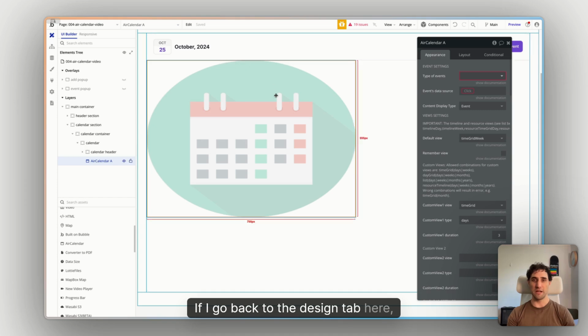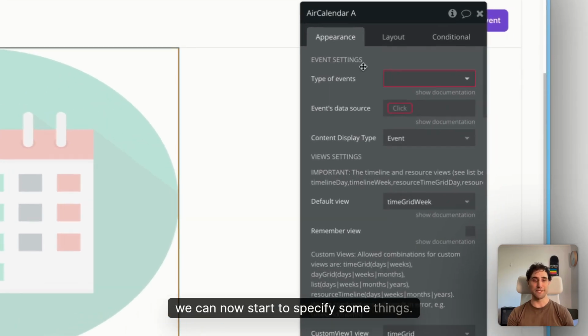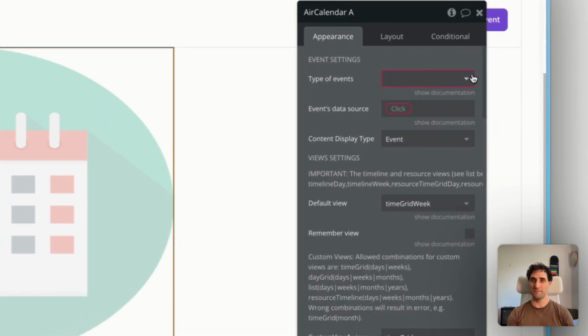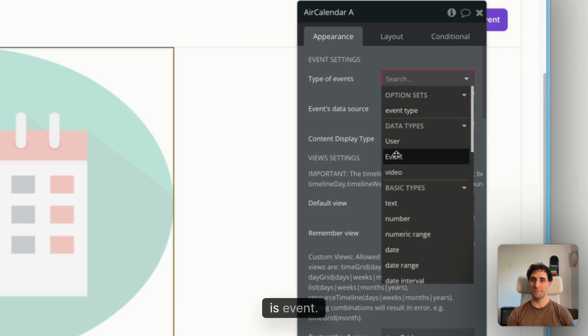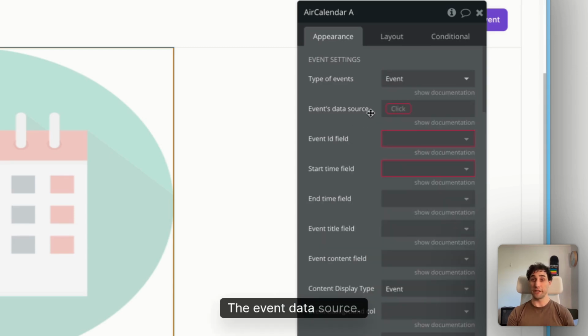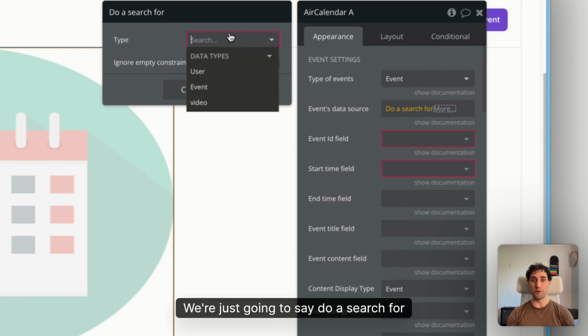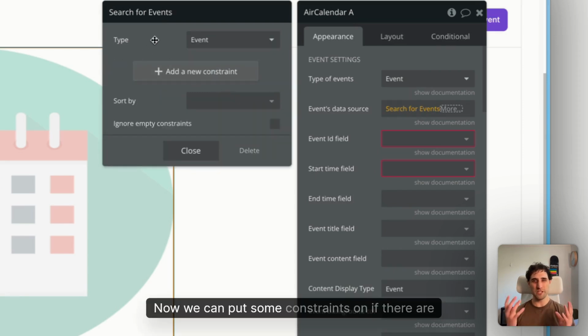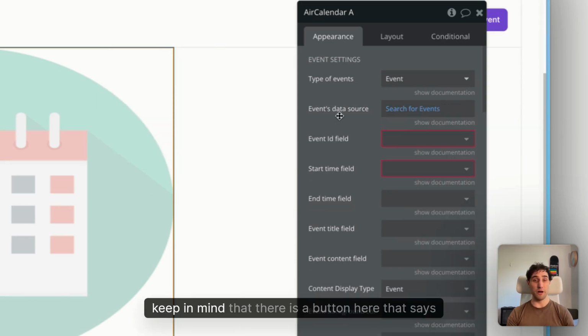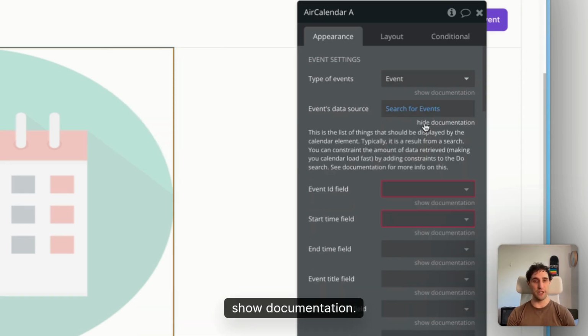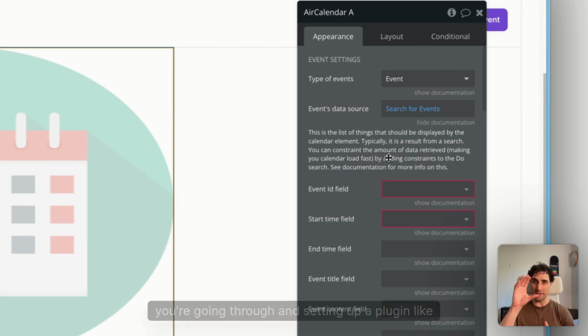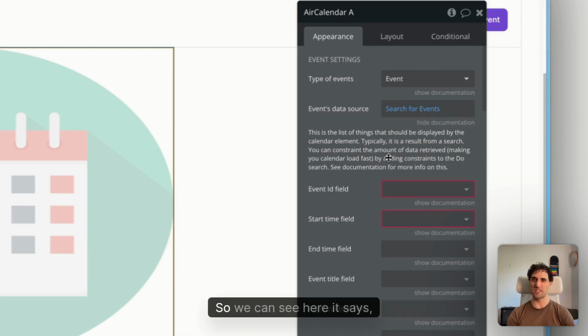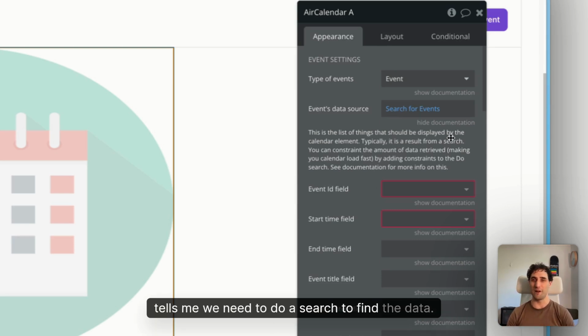If I go back to the design tab here, we can now start to specify some things. So the type of events is event. Great. The event data source, we're just going to say, do a search for events. Now, we can put some constraints on if there are only certain events you want to show. For this example, I'm just going to keep it as all of our events. Now, for all of these, keep in mind that there is a button here that says show documentation. This will give you a bunch of information as you're going through and setting up a plugin like this. So we can see here it says, typically, this is a result from a search. That tells me we need to do a search to find the data.